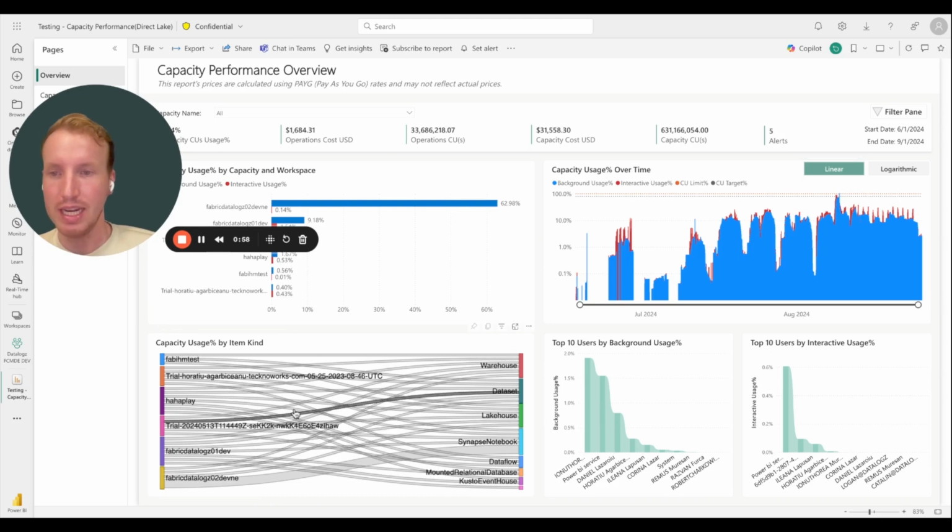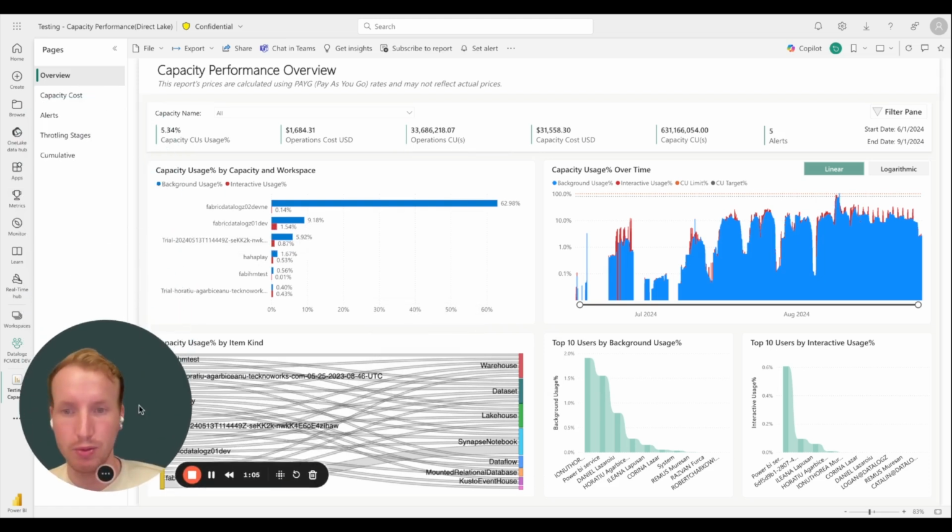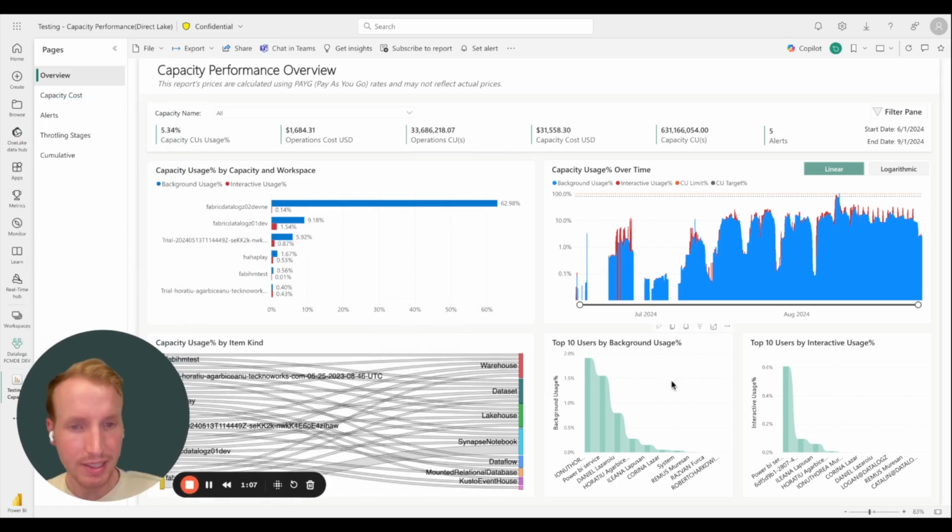And then on the bottom left side here, you also have the different capacity usage by different item types. So you can see what's ultimately using the largest amount of compute in your capacity. In addition, we're showing the top 10 users by background usage, as well as their interactive usage, which are the two types of usage that Fabric is using.